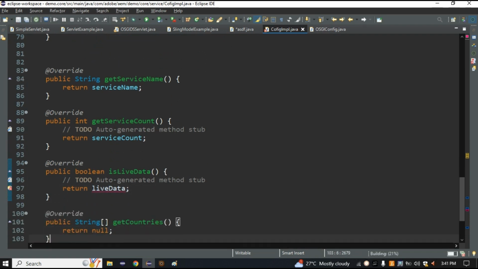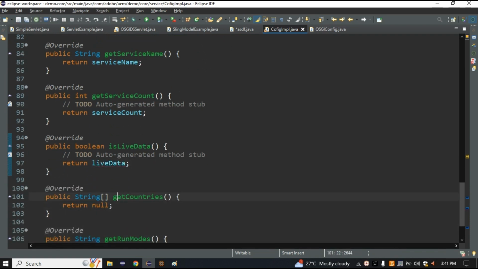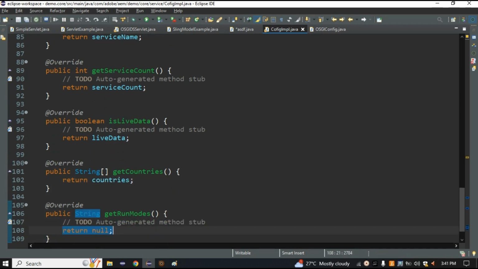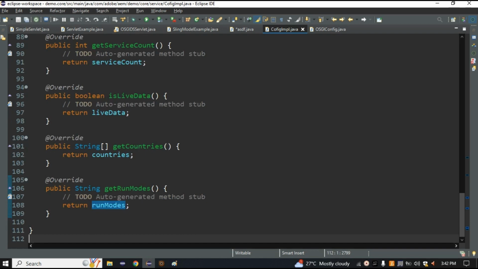Live data, get countries, maybe a countries is there. We got the countries, and here we have a run modes. Okay, now it's done. So it's up to you.